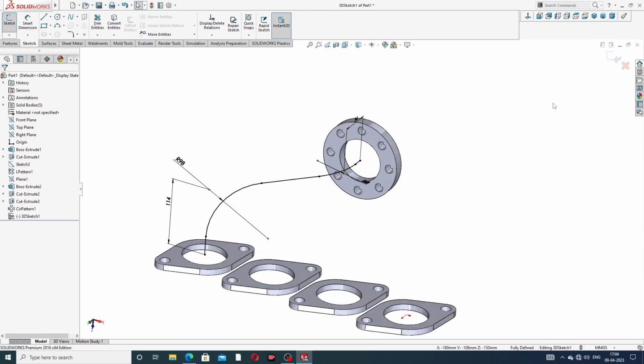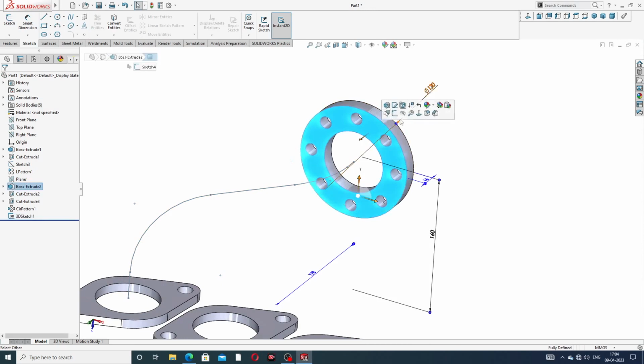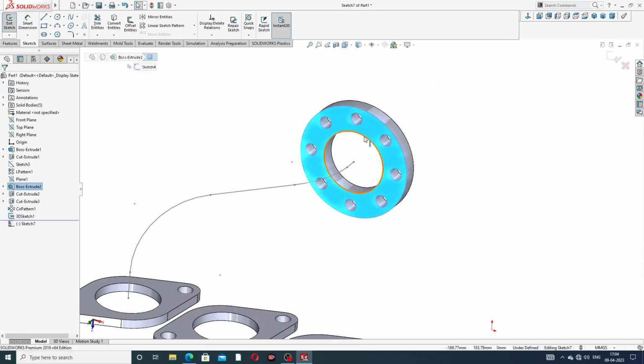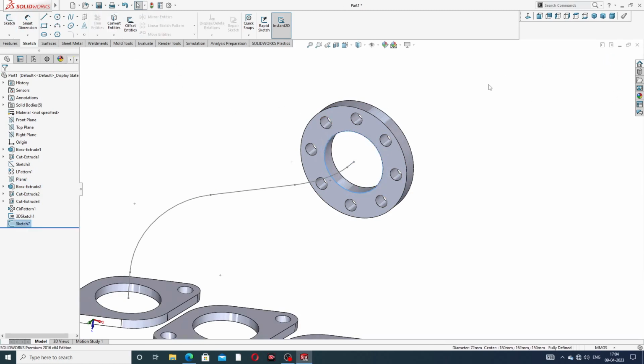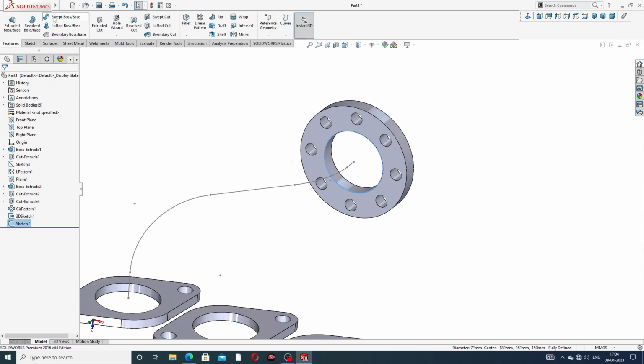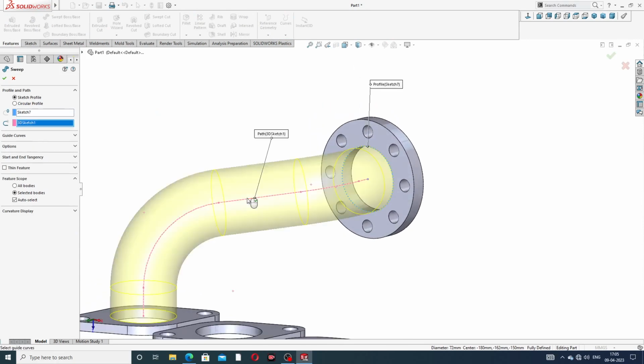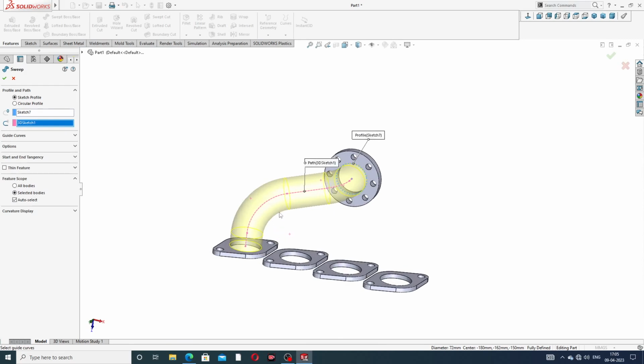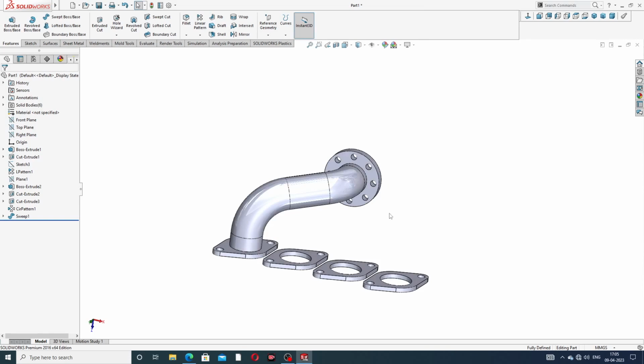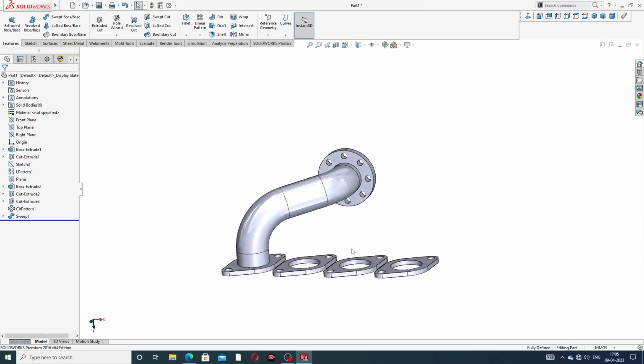Exit this path, and again select this face sketch, and this profile is also this. Select this edge, use convert entities, and click OK. Both profile and path are drawn easily. Use swept boss, the profile is automatic, select here and click path. This is a perfect pipe, the preview is showing here, and click OK.